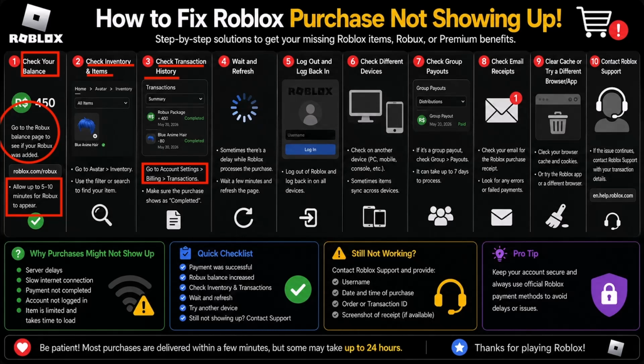If that is not the case, you might need to log out and log back in, or even go ahead and check different devices like PC, mobile, or console. Also, if it is a group payout, then simply go ahead and check that out, and also check your email for any receipts.